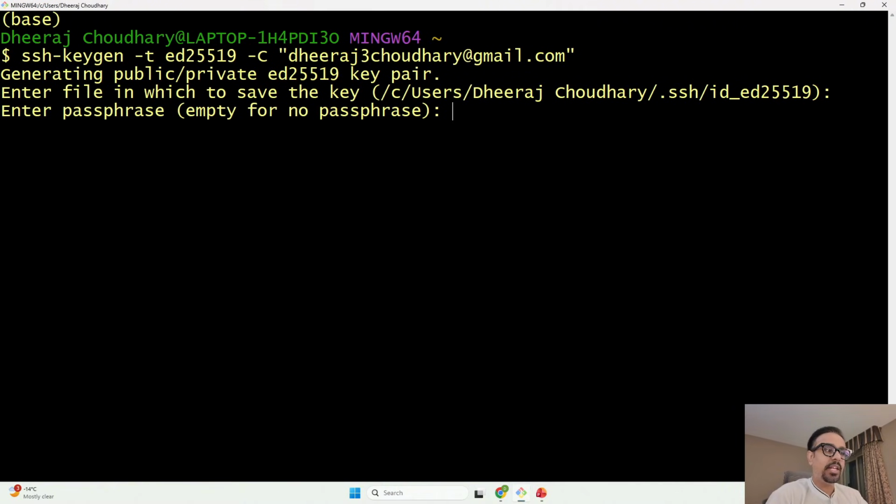Now it will then ask you for a passphrase. So this is an extra layer of security. If you want, you can add it, but we are going to skip that too by hitting enter. Once you do that, it is again going to ask us to enter the same passphrase.